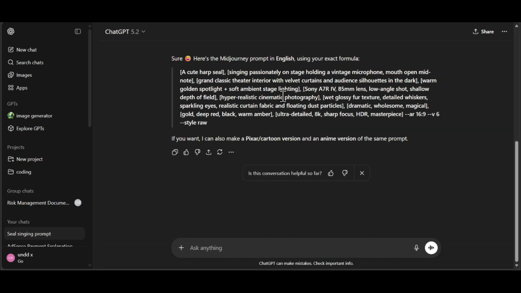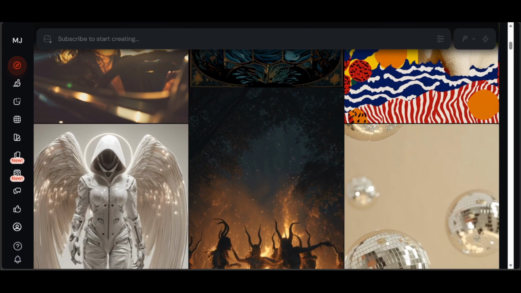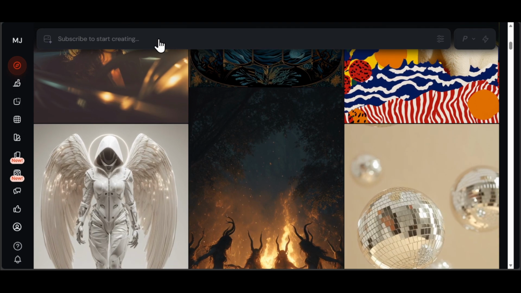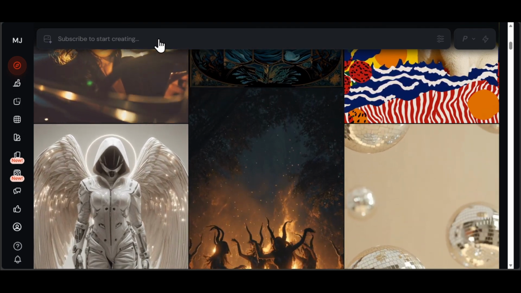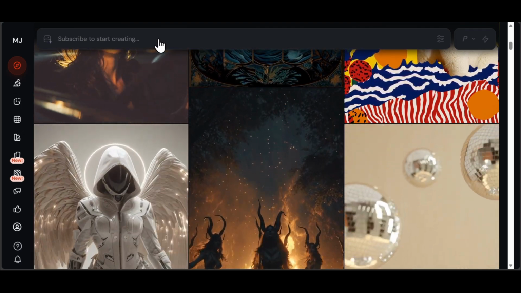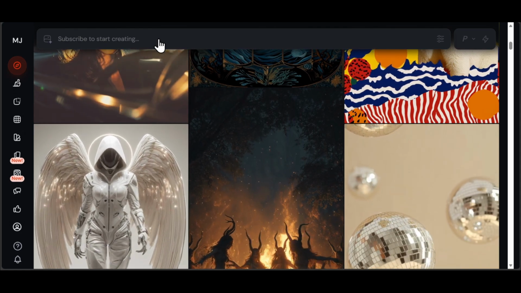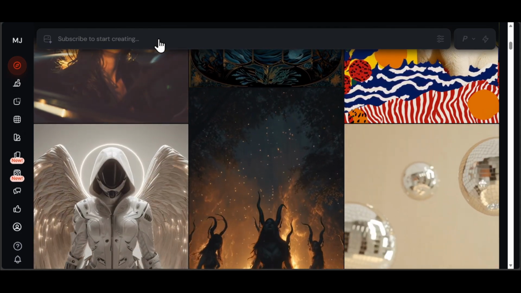As you see, I just translated the language. So here's the prompt. You can just copy it, and now you can just paste this prompt inside Midjourney. I can't paste it here because I'm not subscribed yet to Midjourney, but you can do that and try it and tell me your opinion down below.